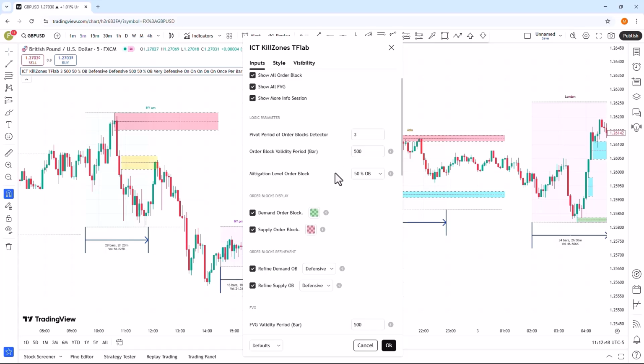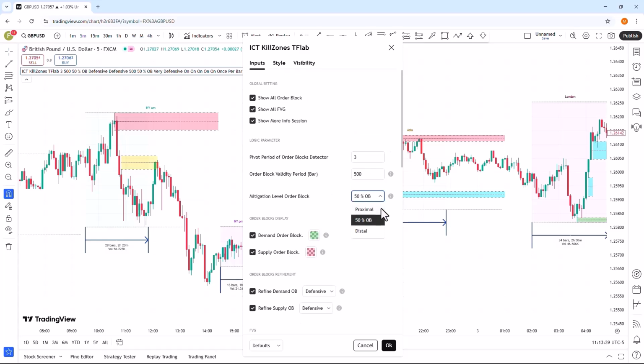You can set the mitigation order block level in this section, which is divided into three modes: proximal, 50% OB, and distal. If you select proximal mode, it considers the closest order block level to the price, and if the price reaches the order block range, it considers the range as mitigation. If you select 50% OB mode, it considers the 50% order block level, and if the price reaches the 50% order block range, it considers the order block range as mitigation.